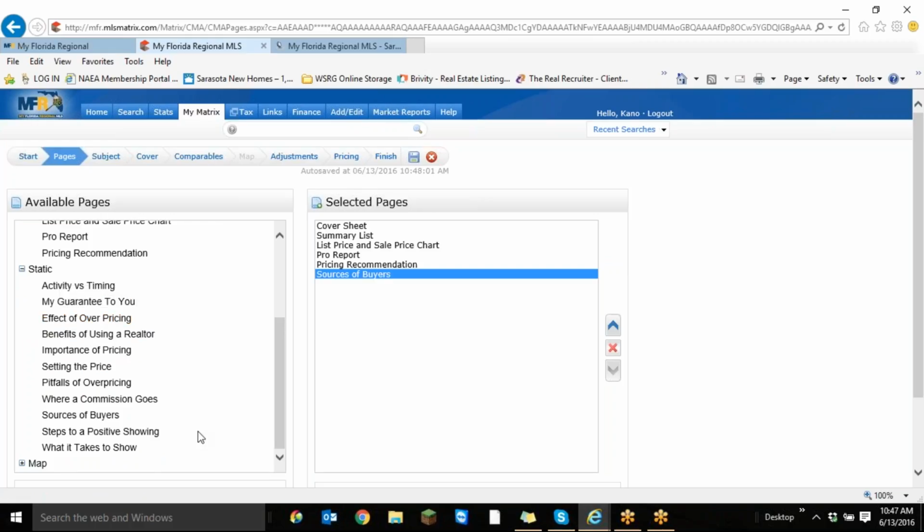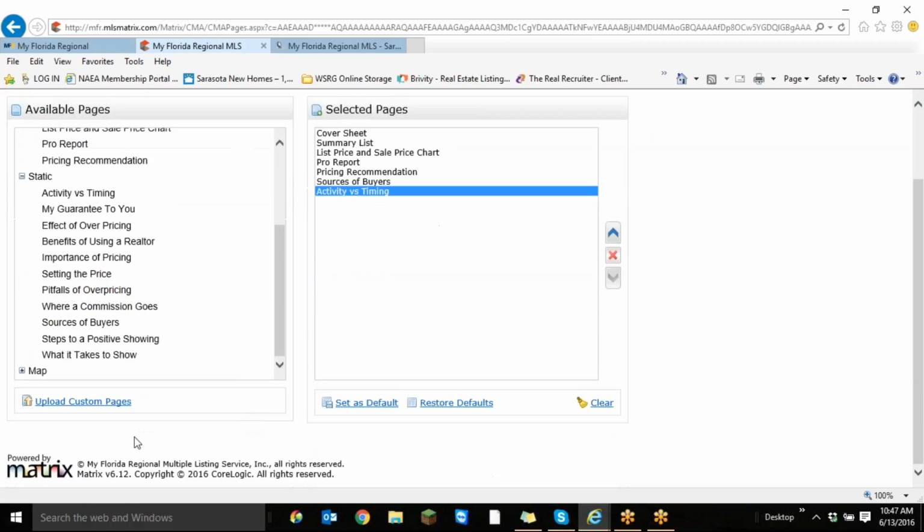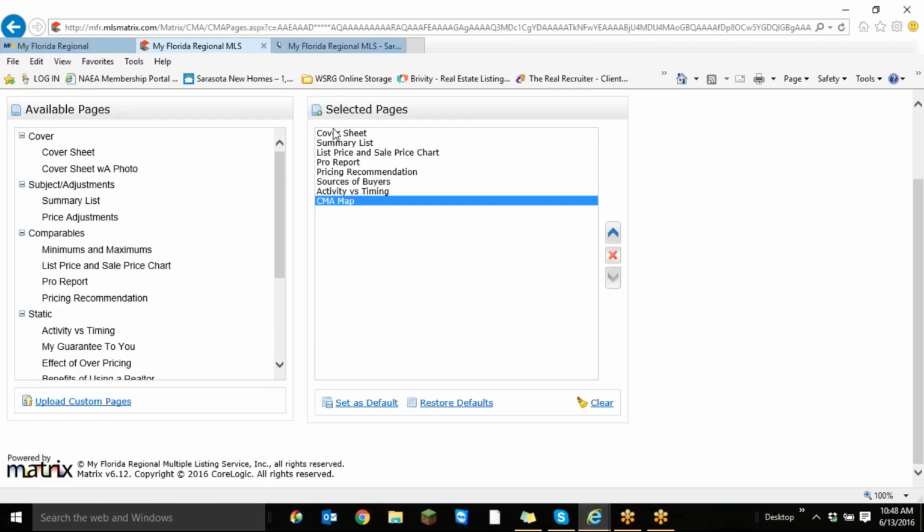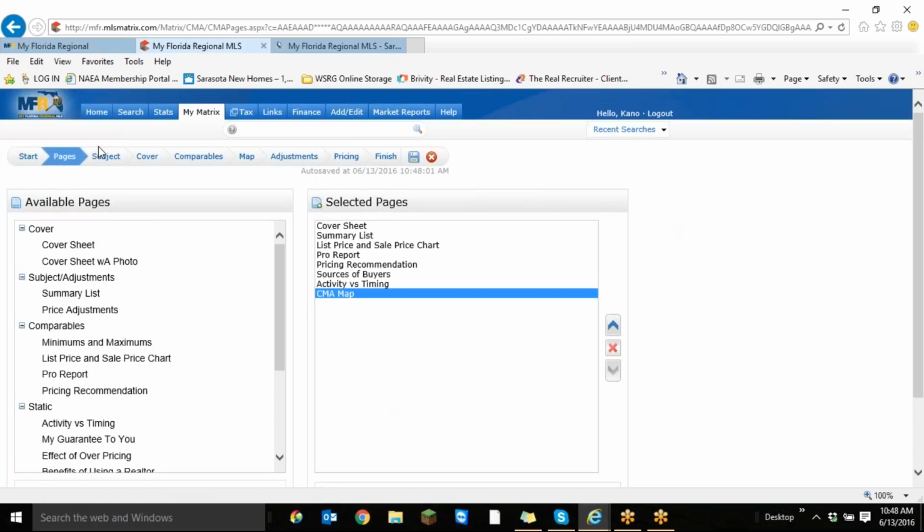There are all kinds of little things that I can put in here. How does overpricing affect the price? You know, activity versus timing. And by the way, you have to look at some of these things. So I want the map. Yeah, I want the map, CMA map. All right, so I picked my pages. Now I'm ready to go to my next step.